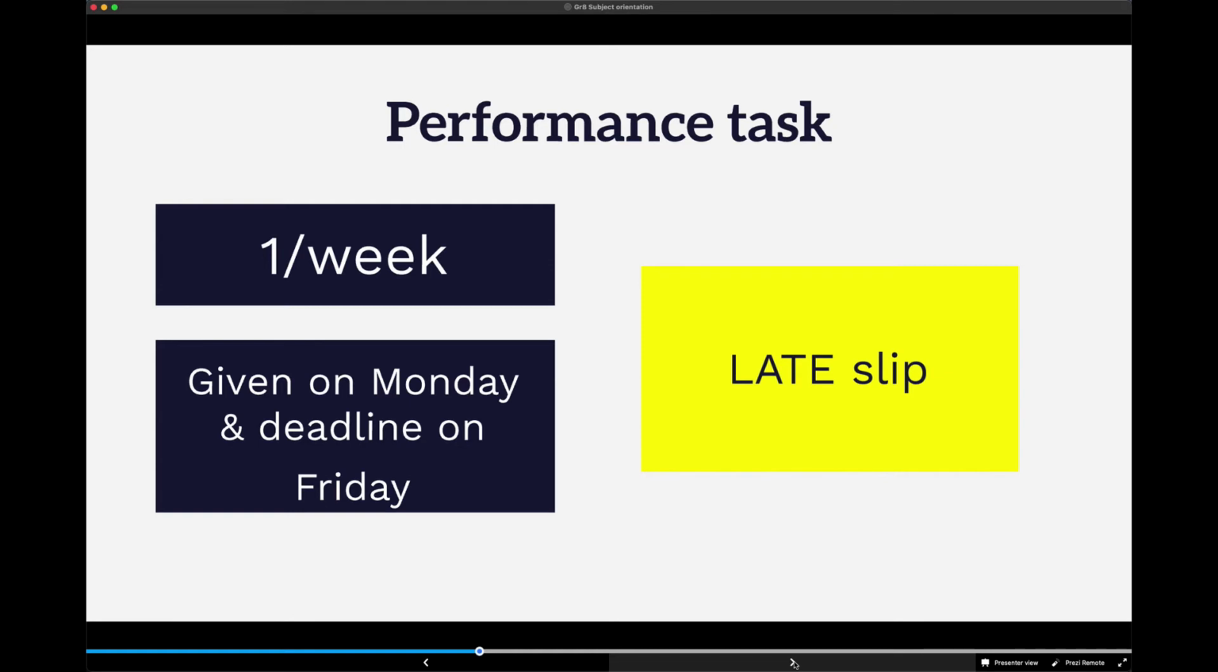Now, what is this late slip? Punctuality is included in the rubrics for the performance task. So what will happen if you are going to submit it late? There are two things going to happen to you. First is, of course, you are going to have a deduction on the score because punctuality is included in the rubrics. And you need to attach a late slip. What is this late slip? A letter signed by your parents explaining why you have submitted late.